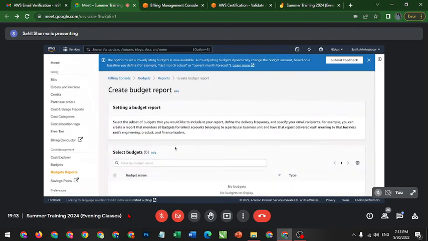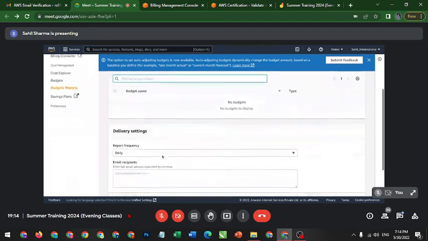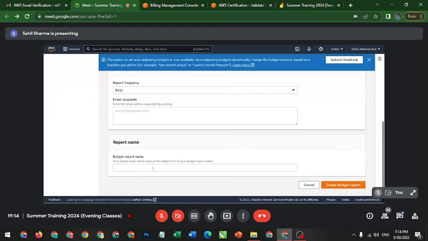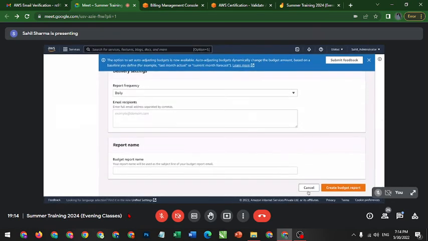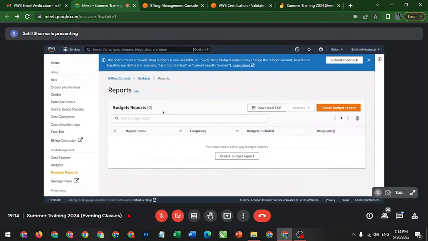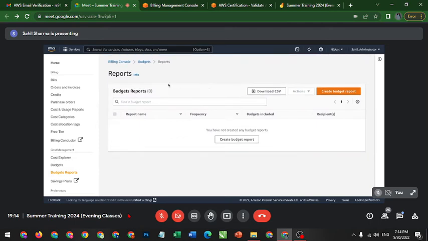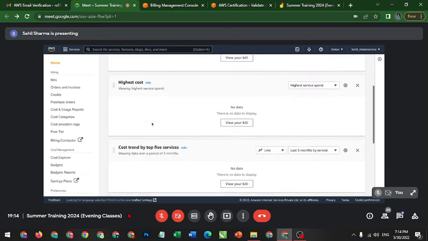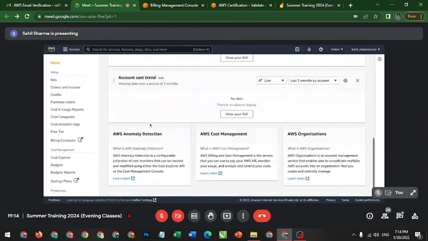Let's suppose I create a budget report. I need to give the name of the budget, and the frequency, whether I want the budget report on a daily or weekly basis. What will be the name of the report? We can create the budget report here. Okay, the option to set up auto adjusting budget is now available. The auto adjusting budget dynamically changes the budget amount based upon a baseline you define. I don't need it as of now, so let's move back to the home billing dashboard. Nothing is there, so we have not used anything as of now.